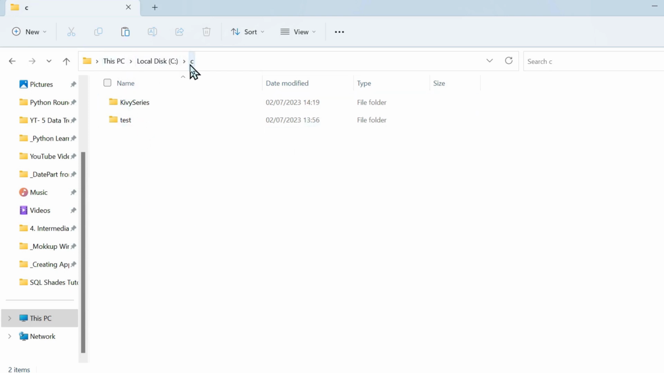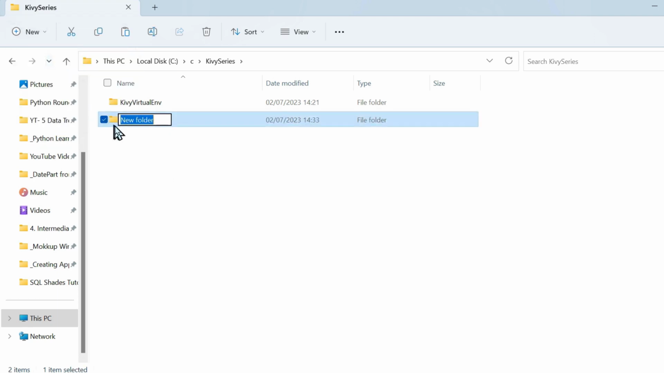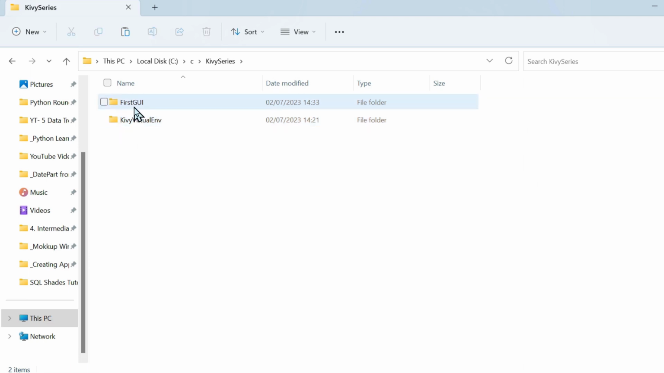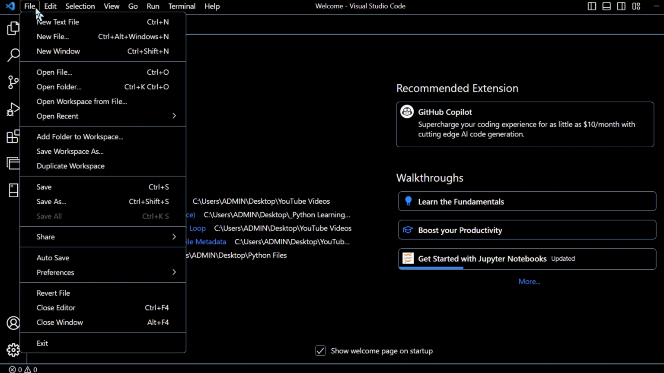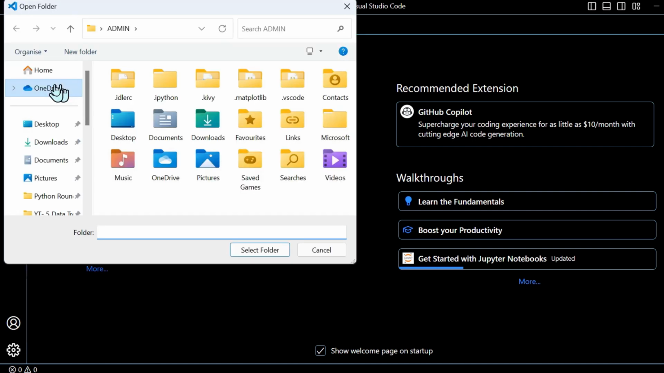What I will do, I can find this within my standard folder GUI in Windows by going to This PC, local disk C, the additional C that I've placed into the path, and then we can create a new folder within this Kivy series. So I'll just call this first GUI, and it's where I'm going to have my main Python file from today, and also I will create a Kivy language file as well.